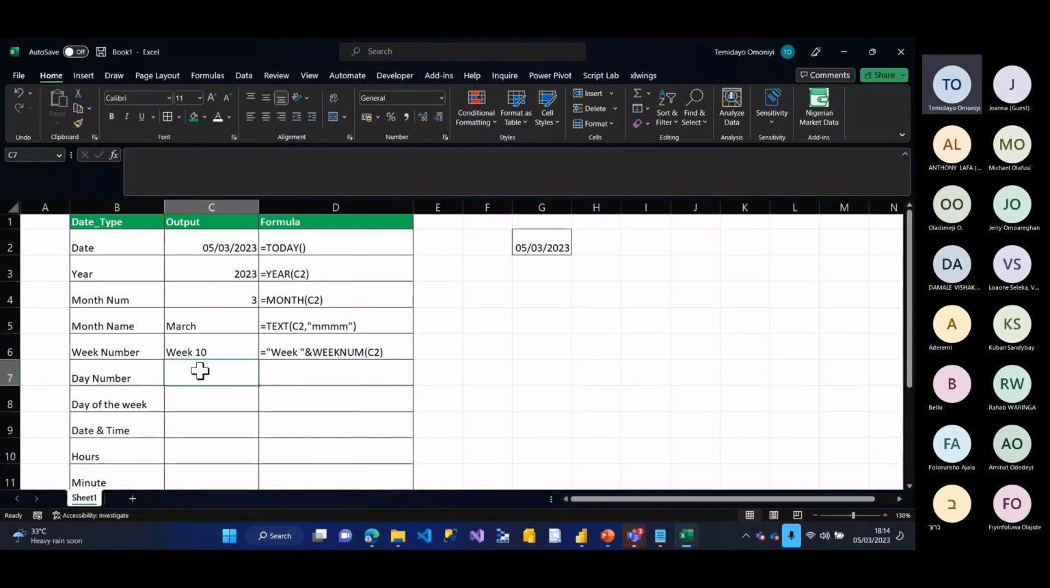So now let's get the day numbers. I can say equals to day of what? Of today itself. Cool. You show what today's date is, 5, right? So let's get, are we on a Sunday, Monday, Saturday?